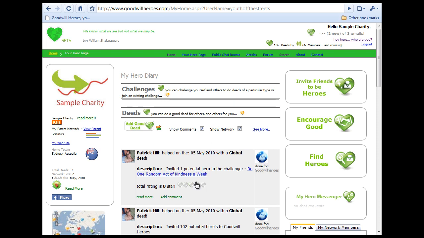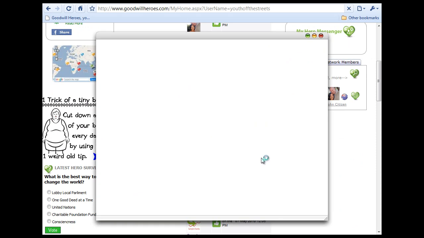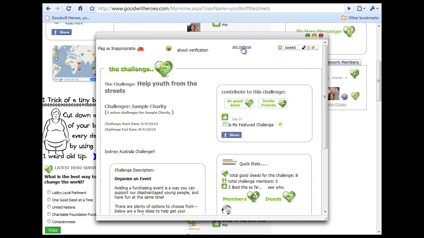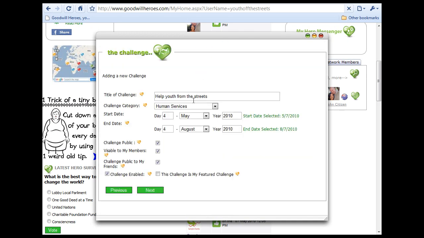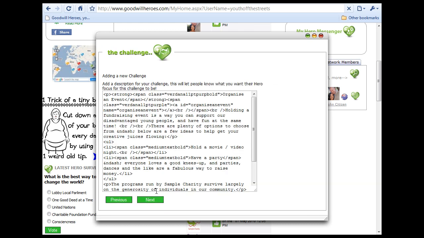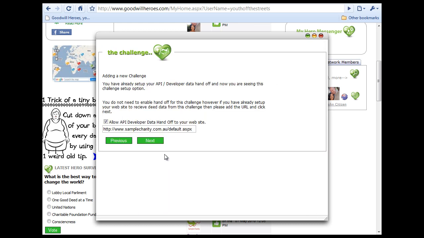Either way, it's important to gather information back into your website. So let's go into the challenge. We're going to edit the challenge and go through all the typical screens. On the last screen, you get presented with an area where you can put in the web address that you're going to hand off the information to. Now your developers will have to add a short amount of code and you can get that information from the Developer API section. But just know that this is the page where you would do the survey or collect the donation.